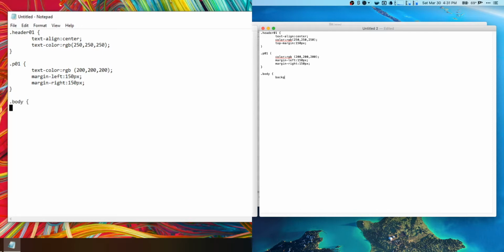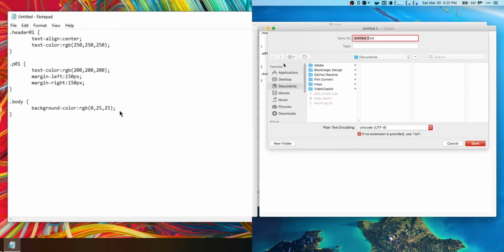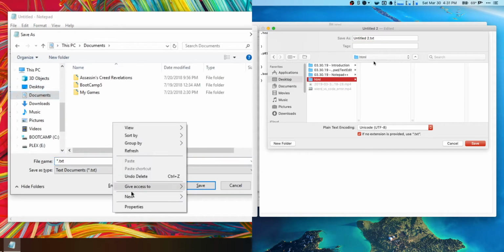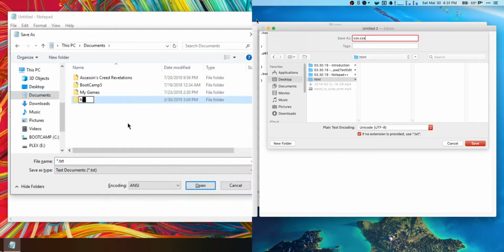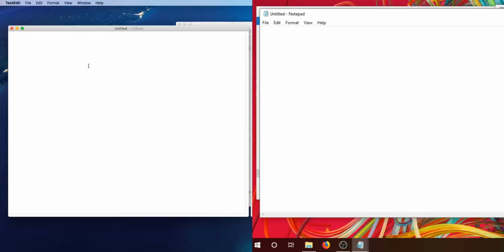And let's do background color equals RGB, and 0 red, we'll do like 20 green, 35 blue. Close that up, and close that up. And then we'll go ahead and save that as our CSS file. So jump in here, we'll do css.css. Save. Then we'll come over here.